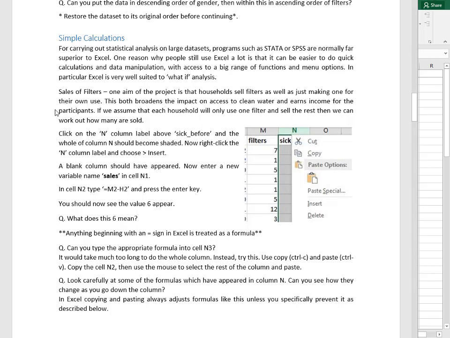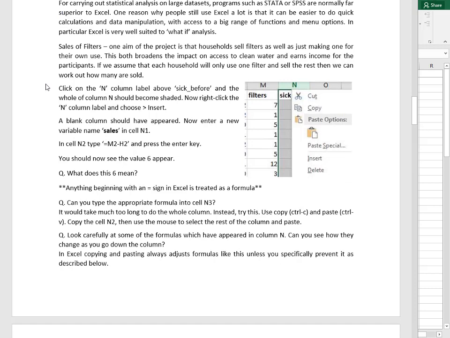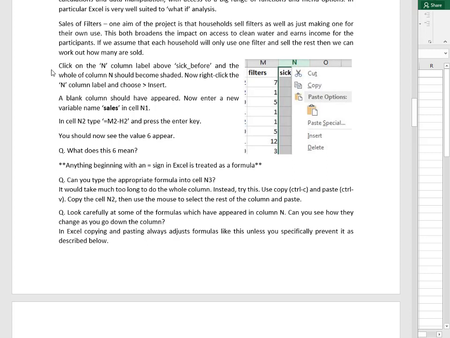Okay, so one aim of the project, as I said, was to make the households healthy who had the filters. The other aim is to have this economic impact and a broader health impact. So earn income and spread the availability around. So what we assume is that each household will only use one filter. That's a big assumption because obviously a big household might need two. So what we're going to do is work out how many are sold.